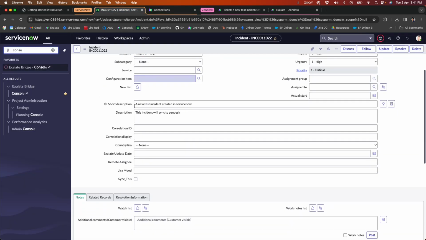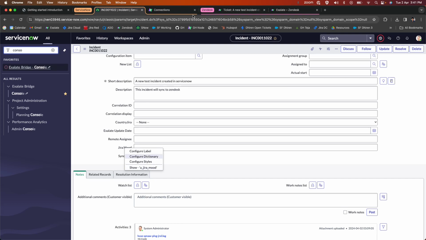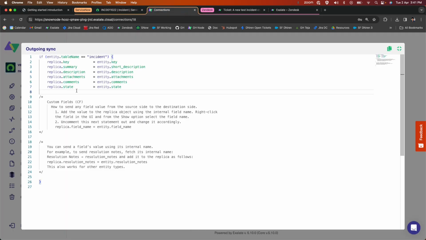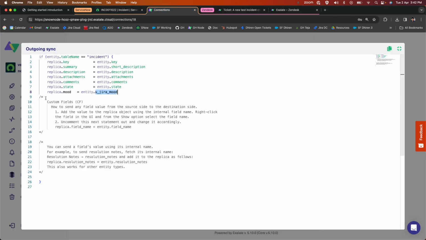So for example, if we want to synchronize, let's say, Jira mood, this says u_jira_mood, so we'll just write replica.mood equal to entity.u_jira_mood. So this part is actually the field name. This should match this one because it's the internal name, and this replica is just a variable. You can write anything here.